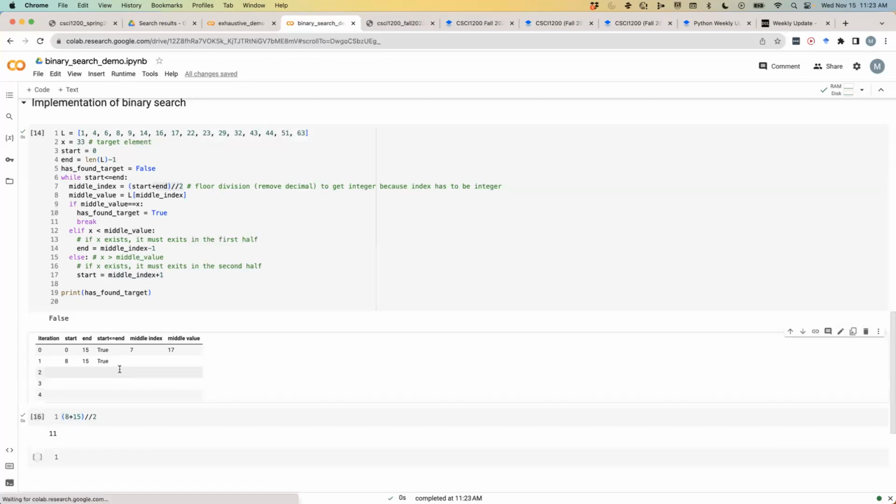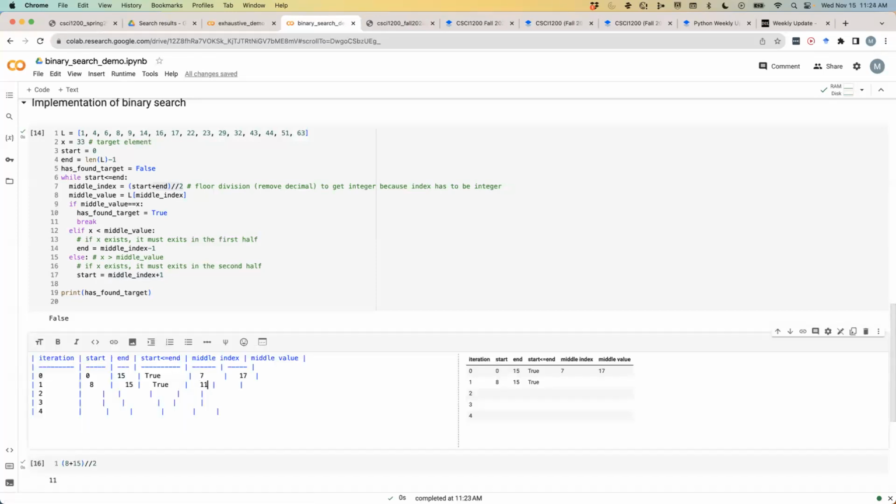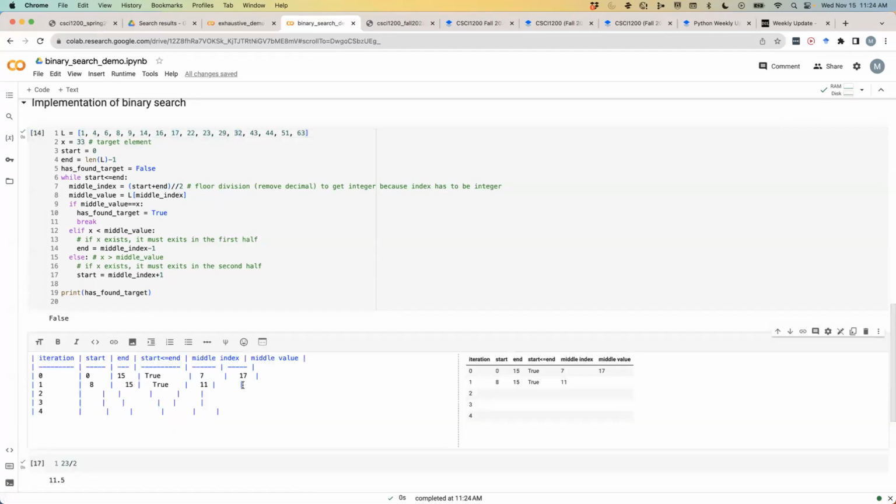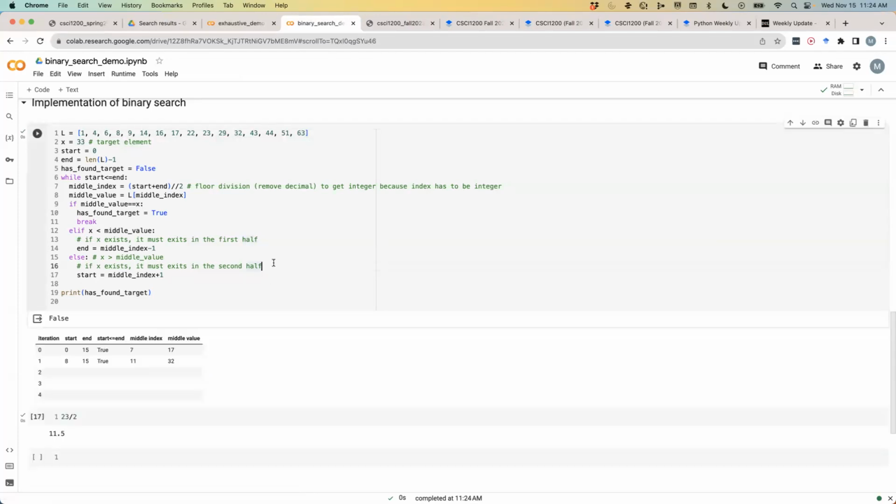This will give you 11. Okay, so you put 11. When you do the calculation manually, 23 divided by 2 is 11.5, and then you remove the decimals to get 11. Then you need to find the middle value, which is L of middle index. So the middle index now is 11. You go to your list L and look for index 11. This is 0, 1, 2, 3, 4, 5, 6, 7, 8, 9, 10, 11, which is 32. So now your middle value is 32.